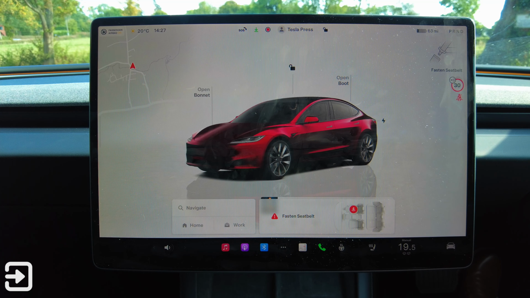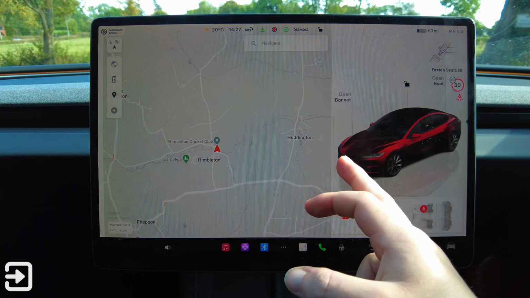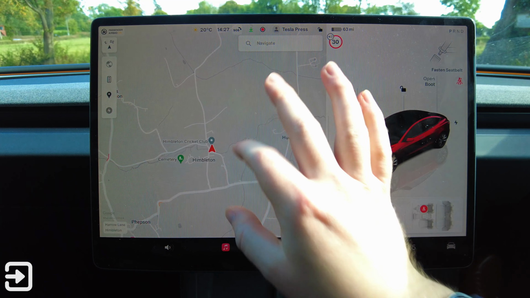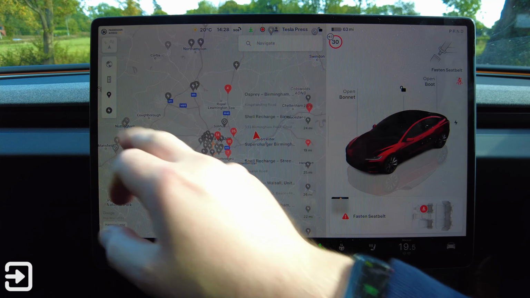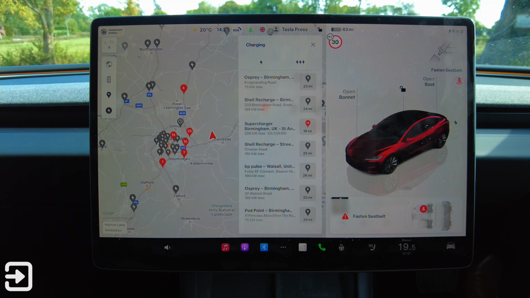Right, so to get to the map, there isn't a dedicated app for it. The map view is always open because you just want that open the whole time. So that tells us where we are. If we zoom out, it's incredibly responsive to the touch, just like an iPad. And then if we click this button here, it tells us where all the chargers are, Tesla or third party.